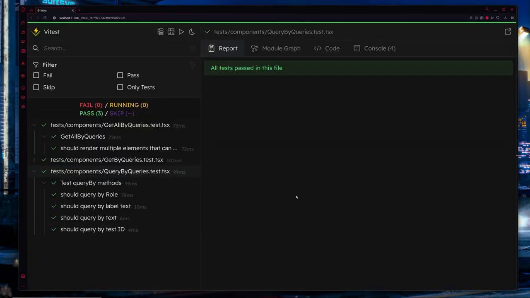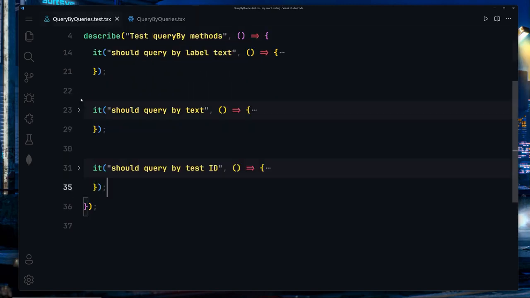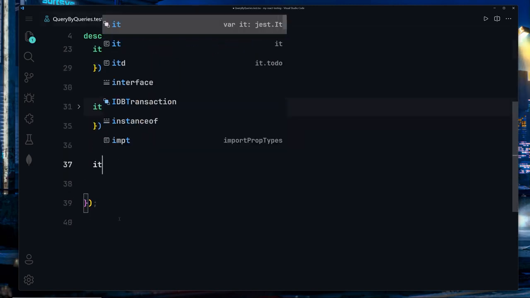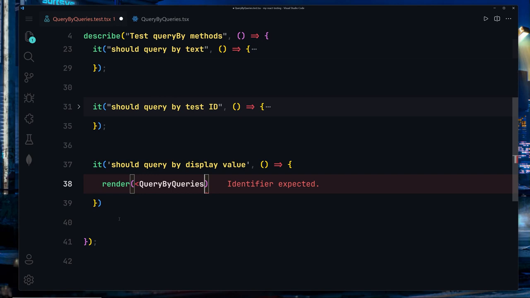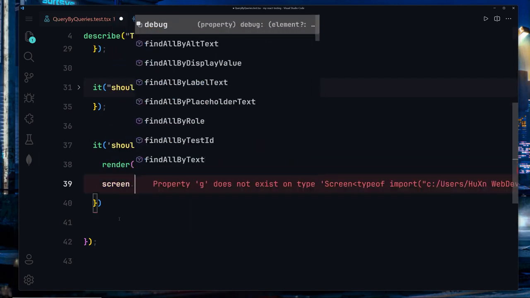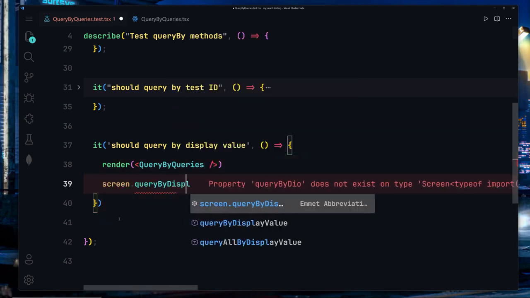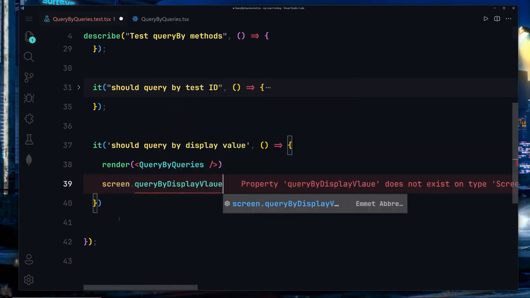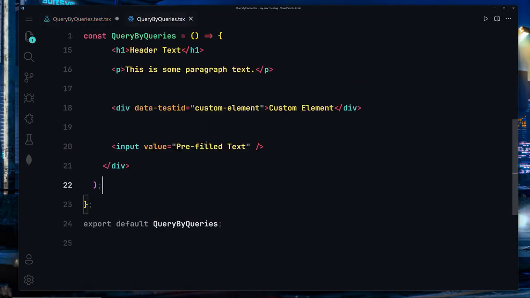It is passing. Next, we have to select this input field with the type of value. So I'll just use like it should query by display value and render our component first of all like this. And let's just get our element by using query by display value. Display value, rather. Query by display value. Put this display value inside this. So I'll just copy that from here.